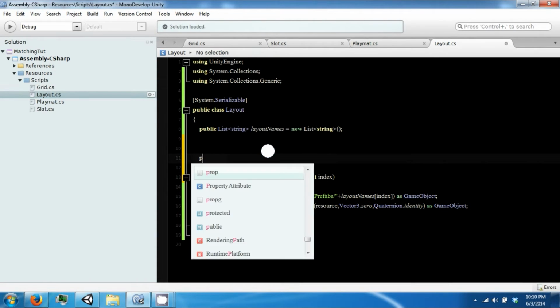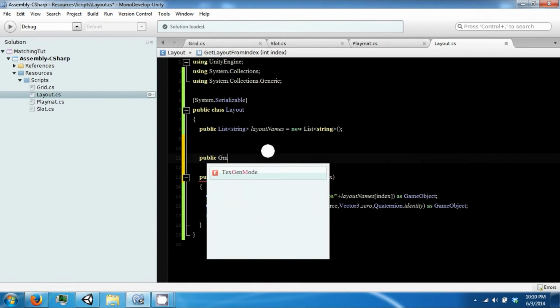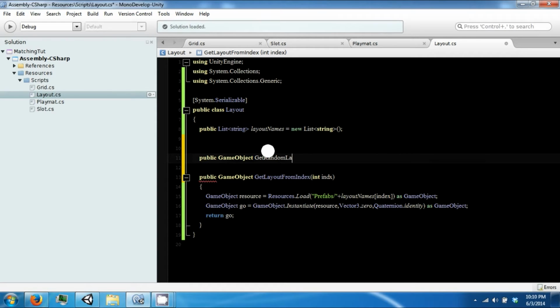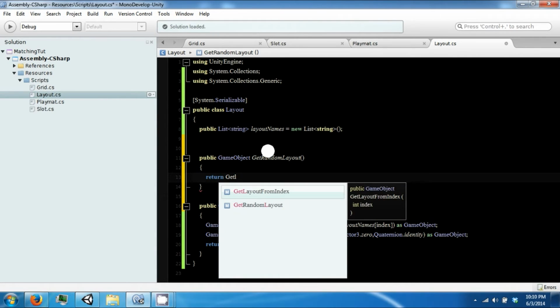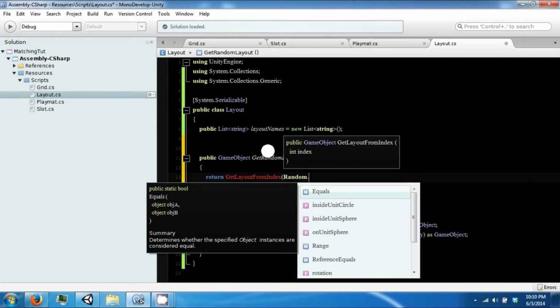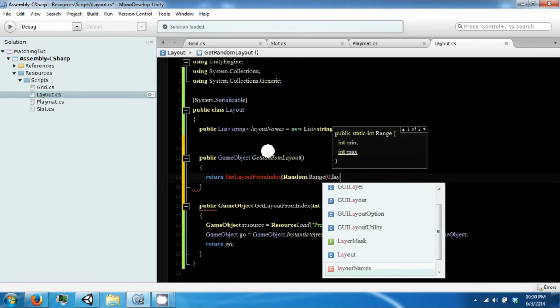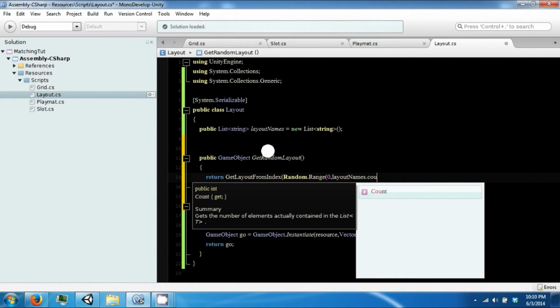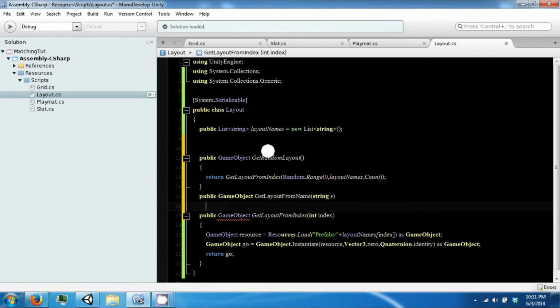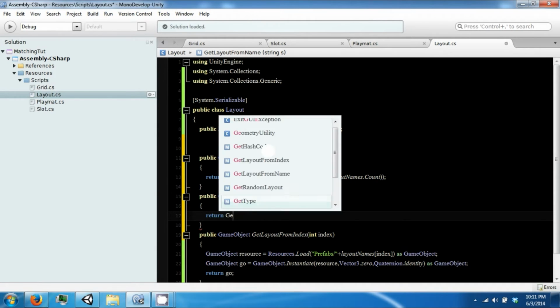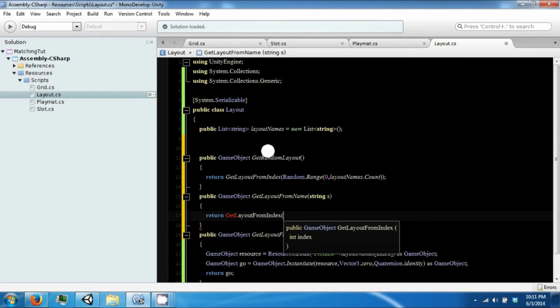So we're going to include a couple other methods to help us get layouts. This will be GetRandomLayout, and this will just return GetLayoutFromIndex with a random range between 0 and layoutNames.Count. And then we'll have one more, which is GetLayoutFromName, string s. And this will just return GetLayoutFromIndex layoutNames.IndexOf(s).